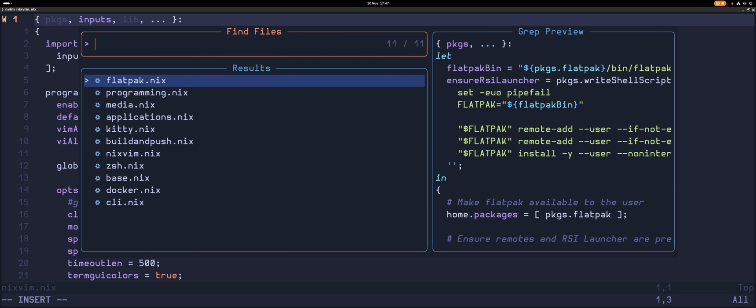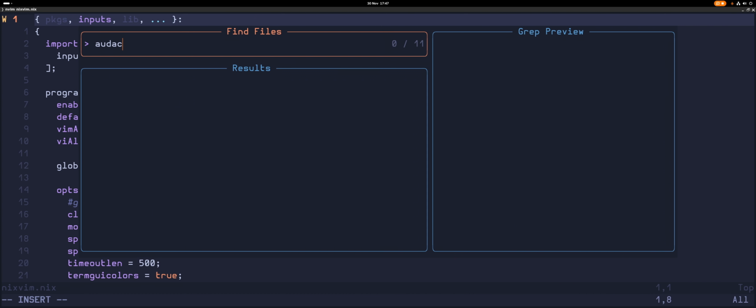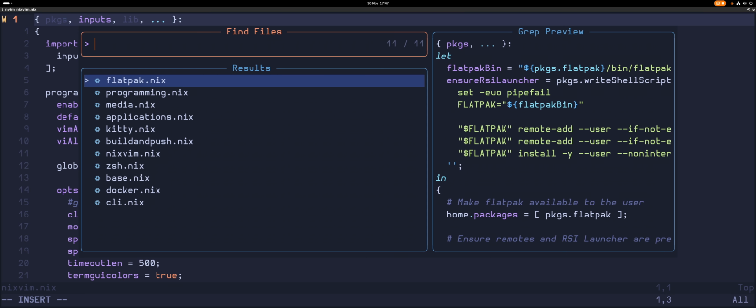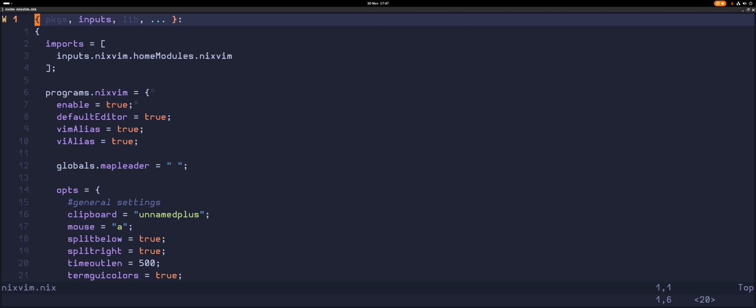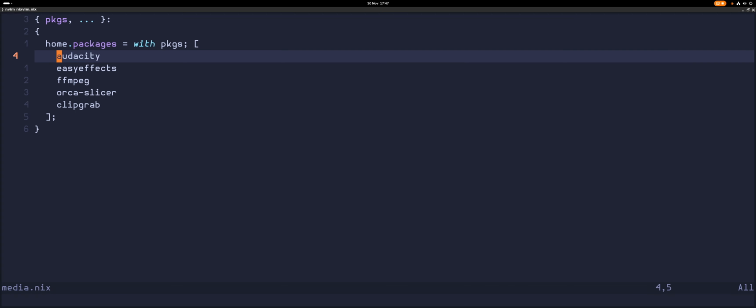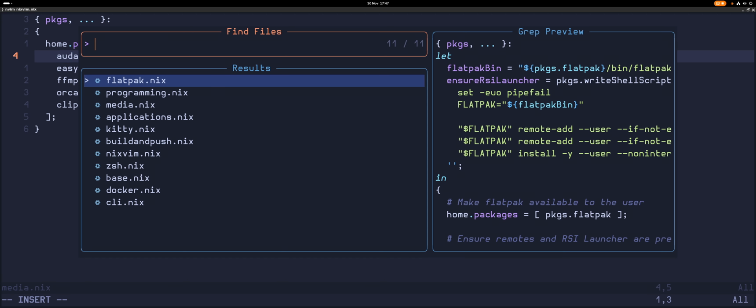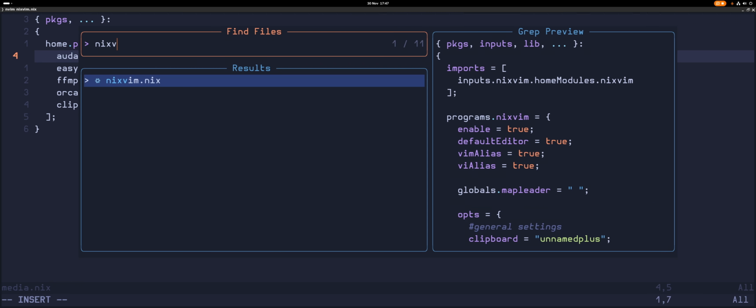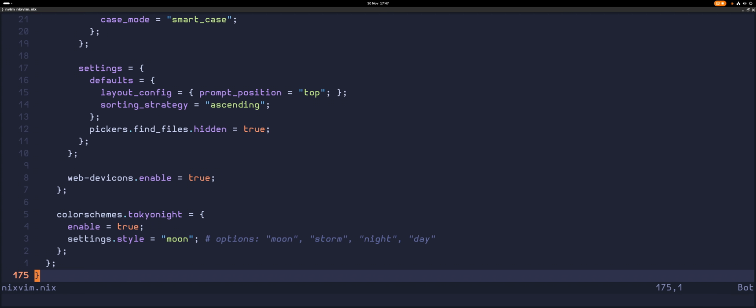I could probably also look for... What do I want to look for? Audacity. No, it's just file names, huh? What about the live grep that we have? FG? Audacity. Oh, look at this. Enter, and we're in the file. Oh, that's wonderful. Let's go back to Nixvim. Oh, feels so good.